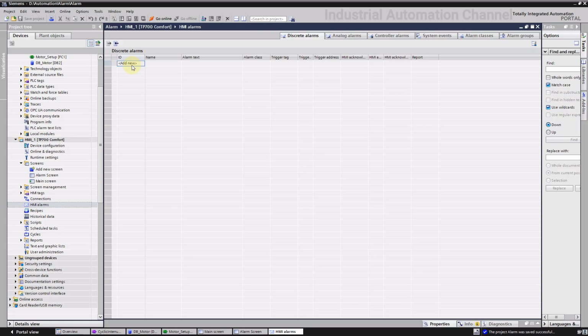So I add a new entry. ID is just the internal number of the alarm. Name is the engineering name of the alarm inside the project. Alarm text is the message the operator will see on the HMI. So here I use a clear description like motor overload fault.